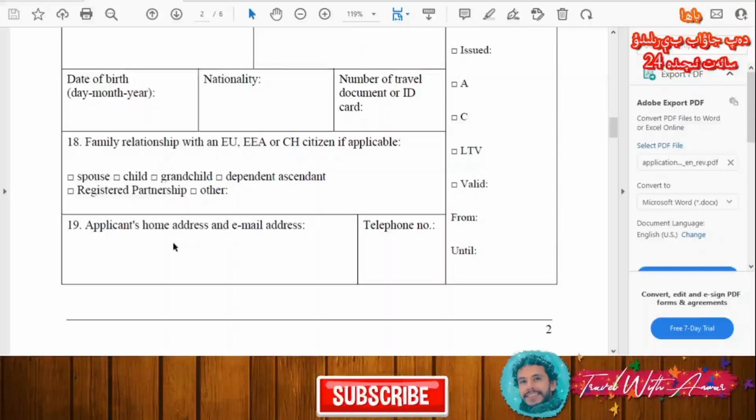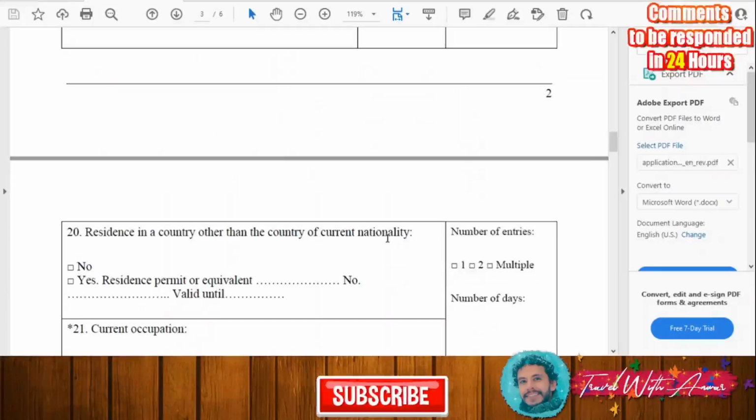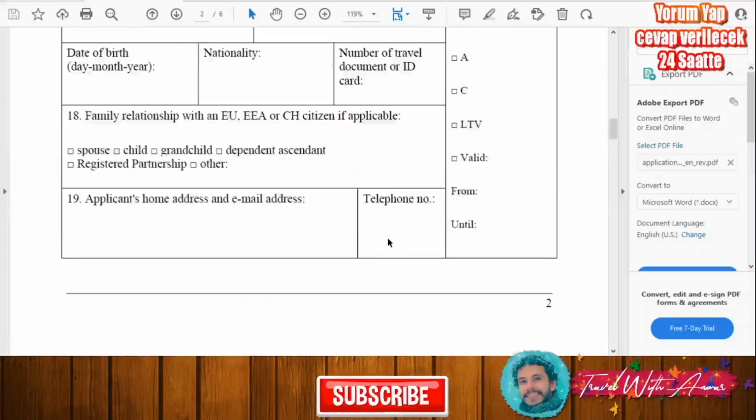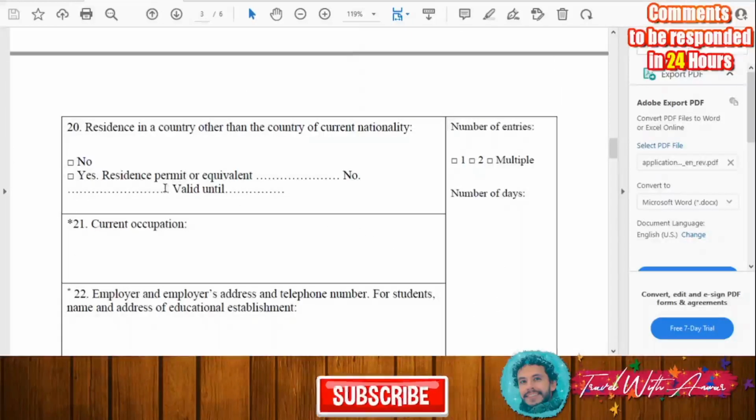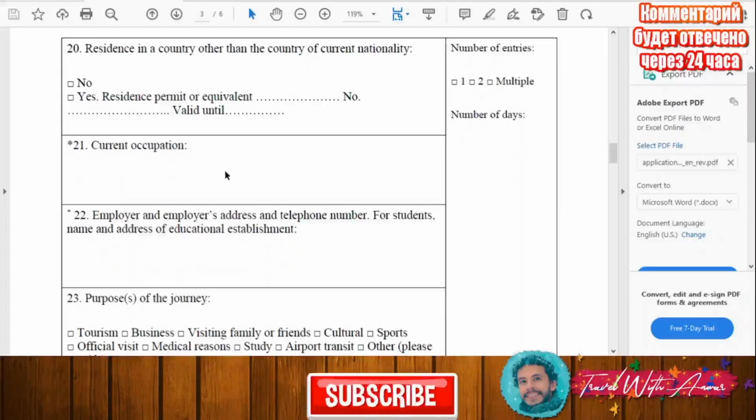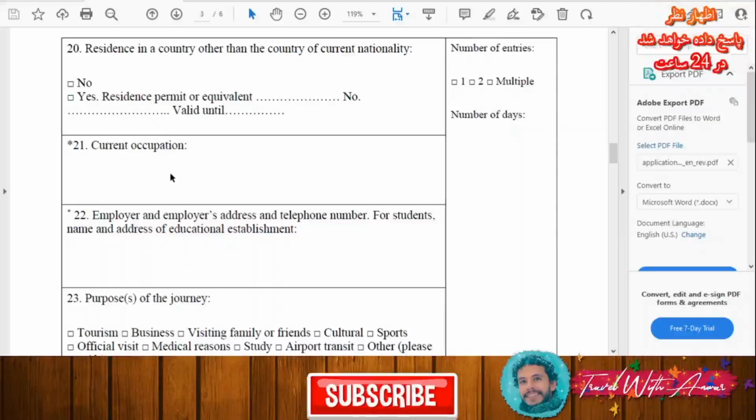Then you will have to write the applicant's home address and email address. You will write your own home address, your email address and your phone number also. Here you will write the country of residence, and whether you are applying from your own country or from another country. Here you will also write your current occupation, what kind of job you are doing right now.